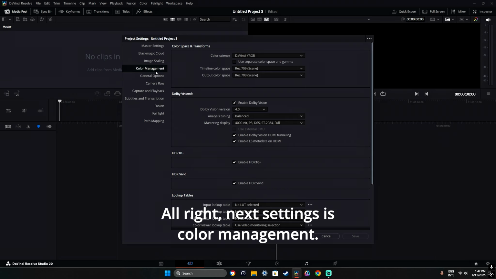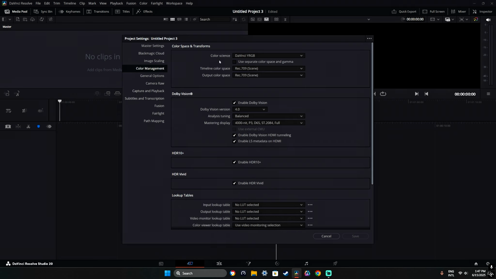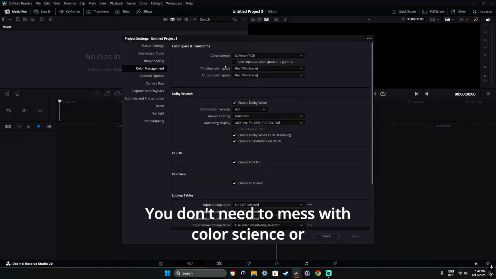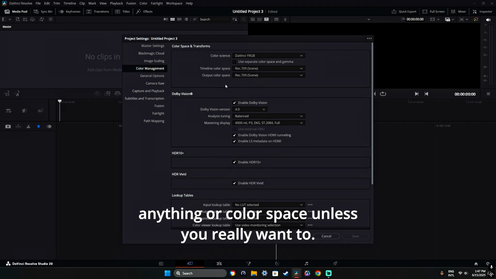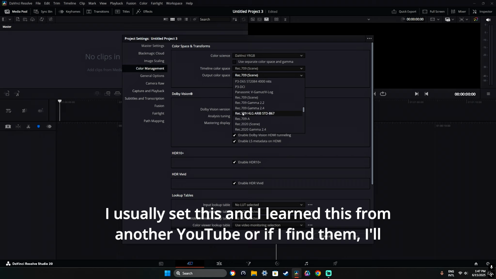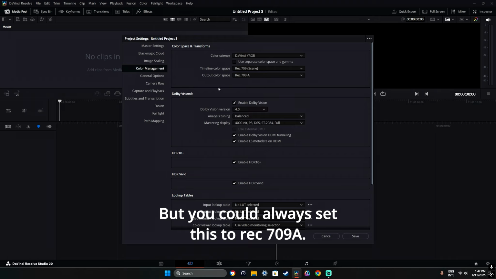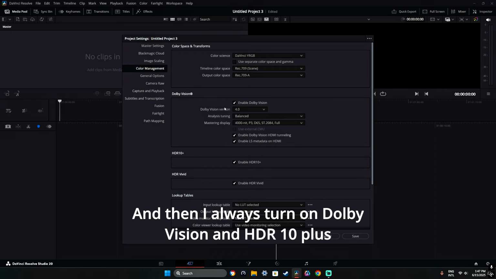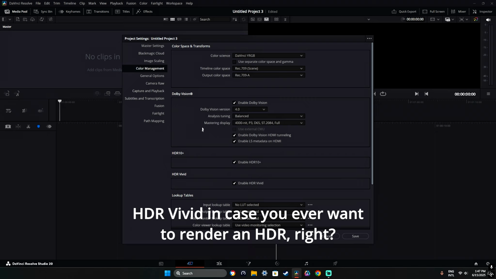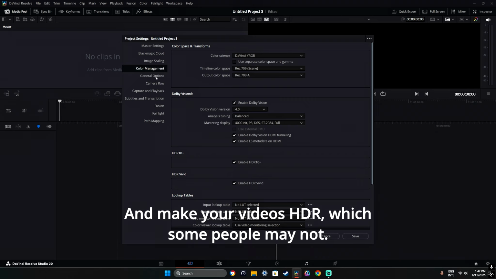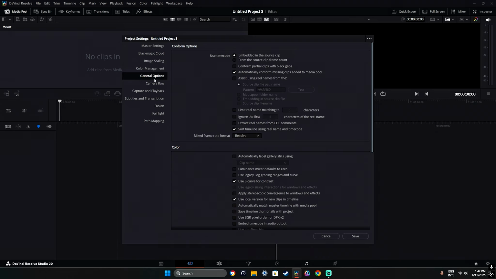All right, next setting is color management. You don't need to mess with color science or color space unless you really want to. I learned this from another YouTuber; if I find him, I'll link him down below to give him credit. You could always set this to Rec 709-A, which is basically a better form of Rec 709. And then I always turn on Dolby Vision, HDR10+, and HDR Vivid in case you ever want to render in HDR and make your videos HDR, which some people may, some may not.